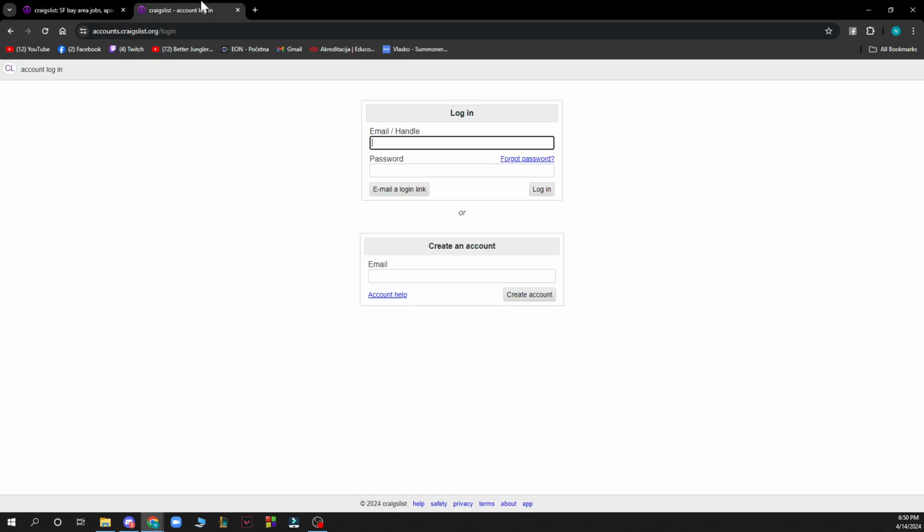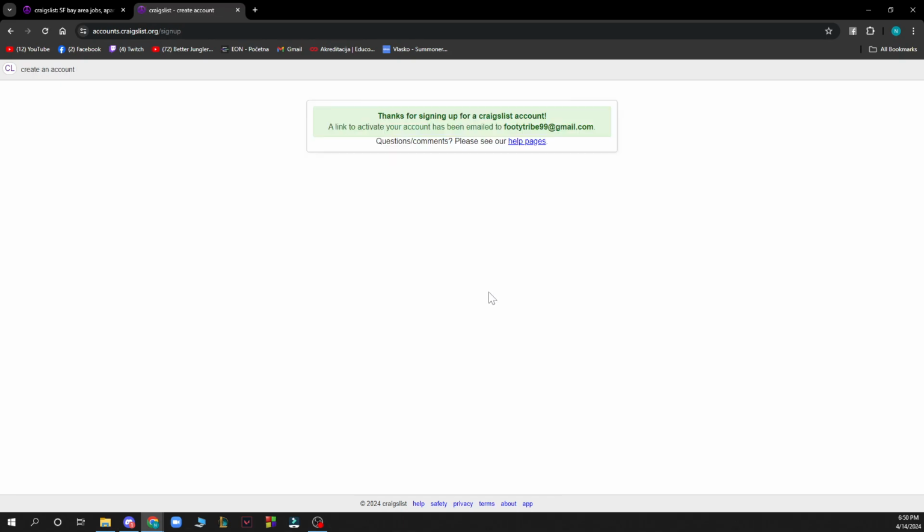So basically what you need to do, if you want to create an account, is click on create account. And first of all, you need to put in your email. So when you put in your email, just a second, then you can click create account, and a mail will be sent to your account where you can confirm it to get your account started.